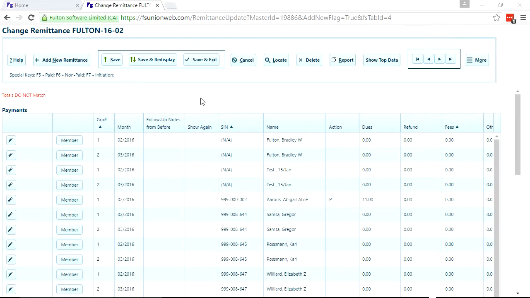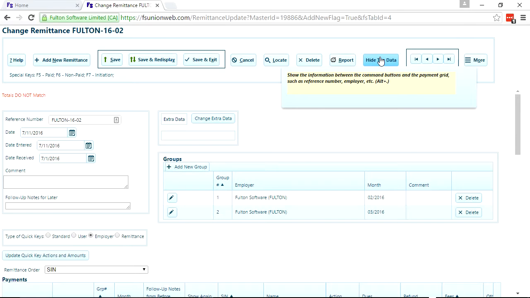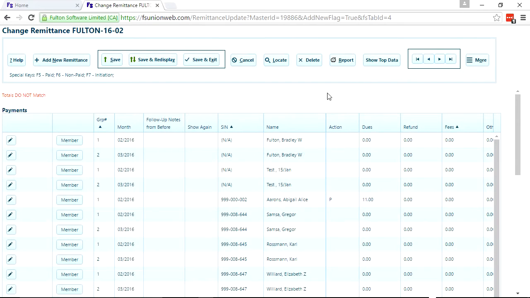Sometimes it's convenient to hide the top part of the screen and just work with the grid at the bottom with the payments. There's a button up here that will either show or hide the data, depending on whether it's hidden or shown already. So I'll just click Show, and it shows the top part of the remittance form. If you click Hide, then it disappears again.